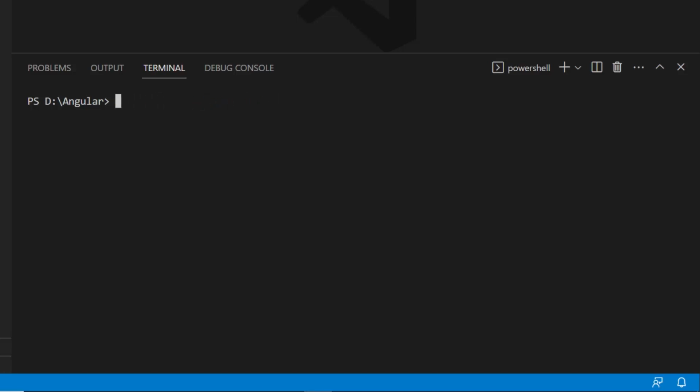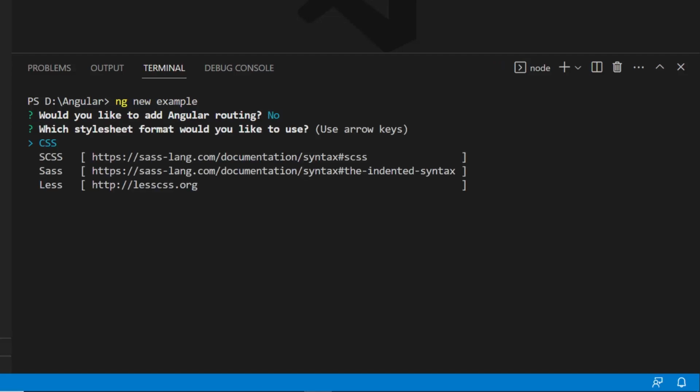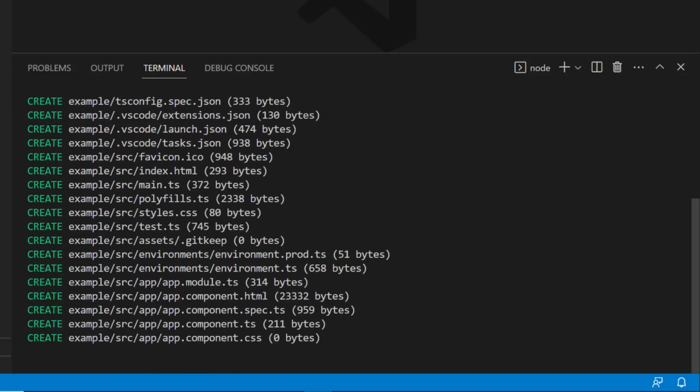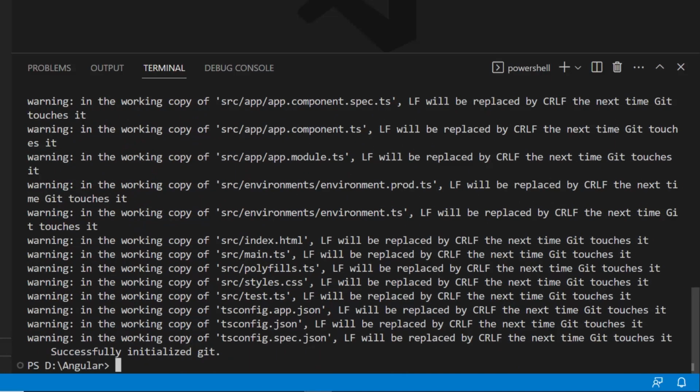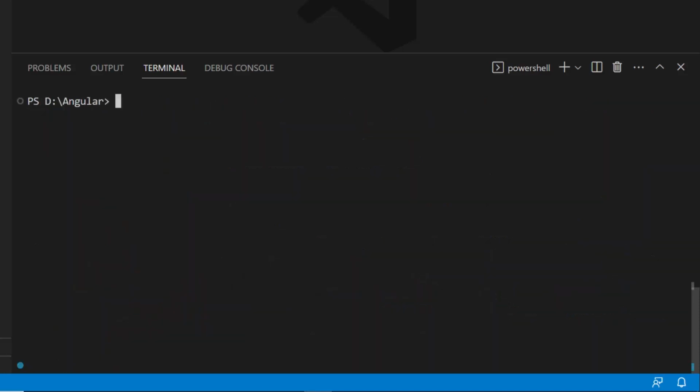Now, let's proceed to create a new Angular project by typing the command ng new project name. I am going to create a project without the routing option, so let me set no here and choose the CSS option to add a CSS style sheet. The project creation has started, and this will create an Angular project along with its dependencies. Once the project is created, I navigate to the newly created project folder.